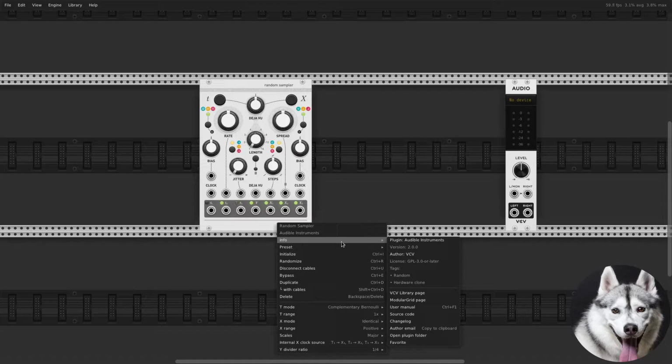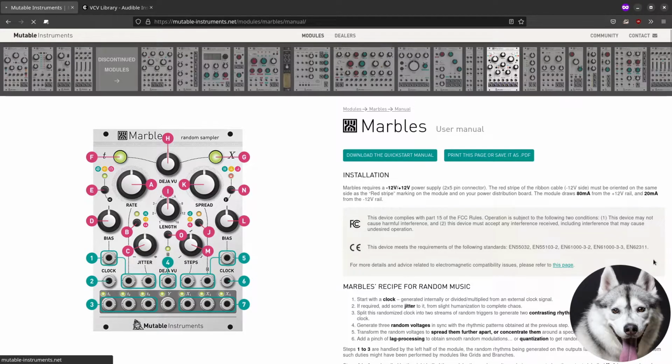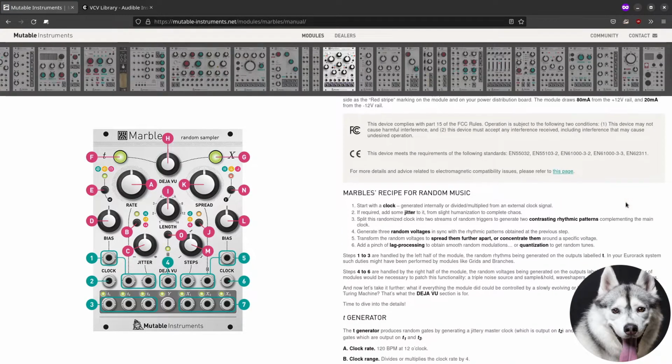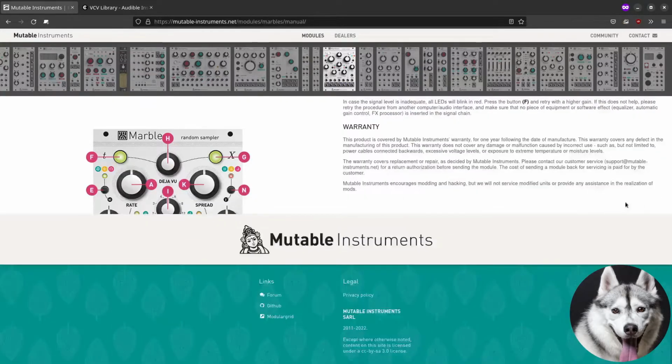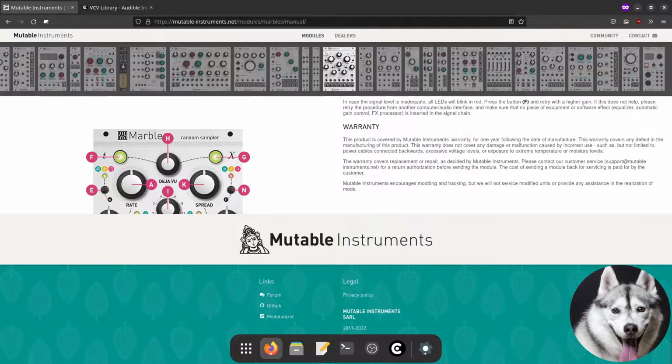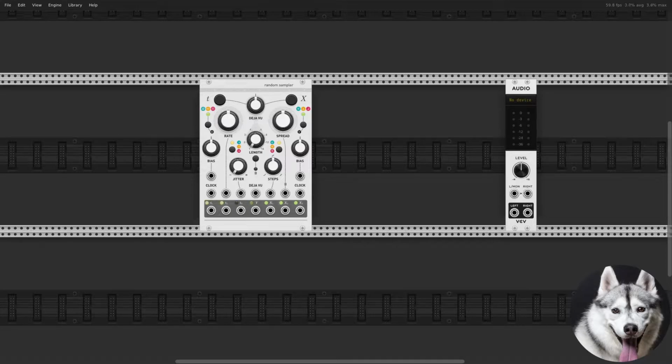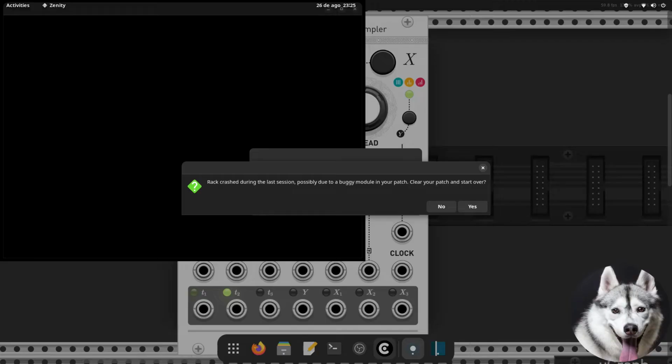In the same info section we have User Manual with Ctrl F1. In this case it will take us to mutableinstruments.net and to the user manual of Marbles. They are exactly the same, so don't worry. This manual explains extensively each and every function in Random Sampler, so you can read about it or you can experiment with it. Don't worry. The worst thing that can happen is that you crash VCV Rack and you can select an option to clear the patch and start over.